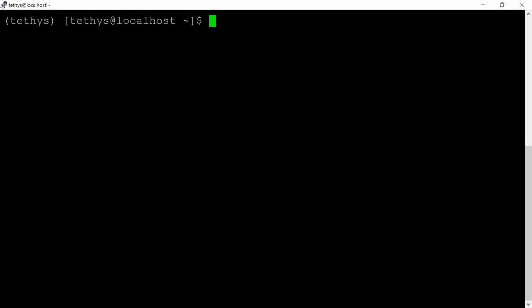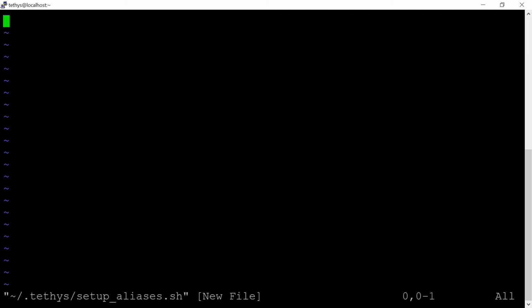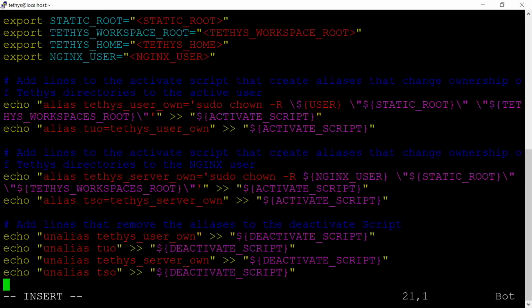and create a new script file to put the script in. I'm going to put it in the home directory. Then paste the contents of the script that you copied into the file. Notice that there are several entries that have angle brackets. You'll need to replace these with the appropriate value from your environment.